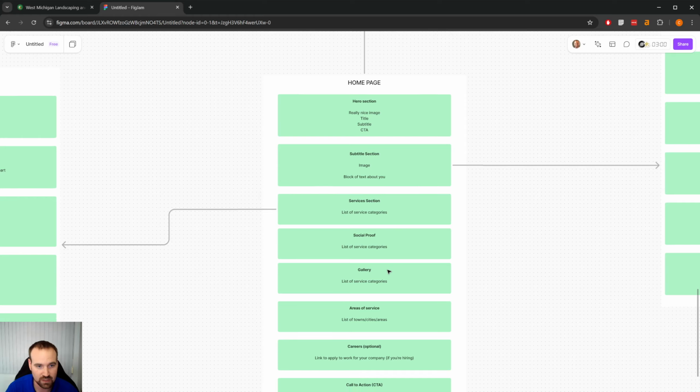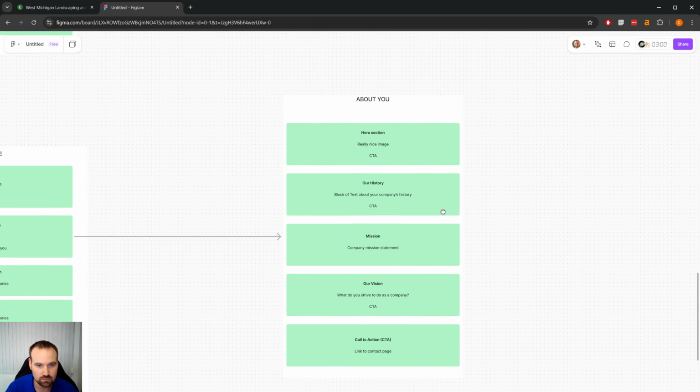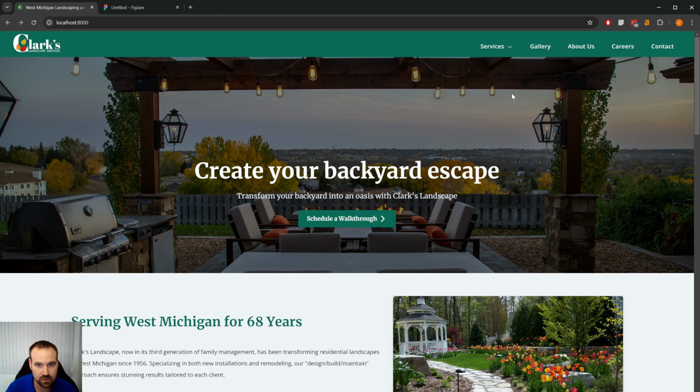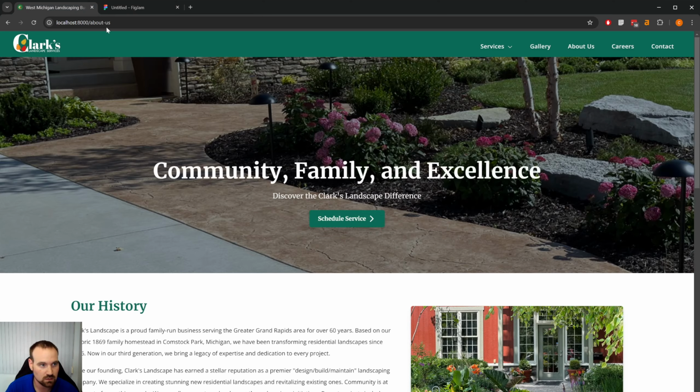Okay, that's the homepage layout. That's how that works. Let's quickly go over to the About Us page, and we'll do the same kind of thing here. You can see some of these images. These are all placeholder images. We'll be replacing these once we can get some nicer images.